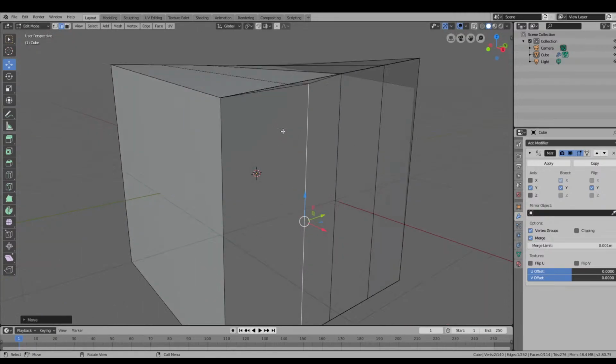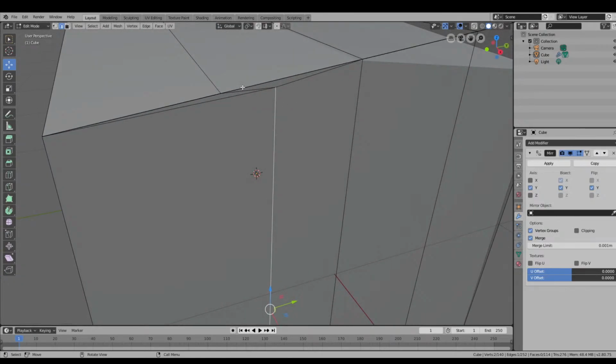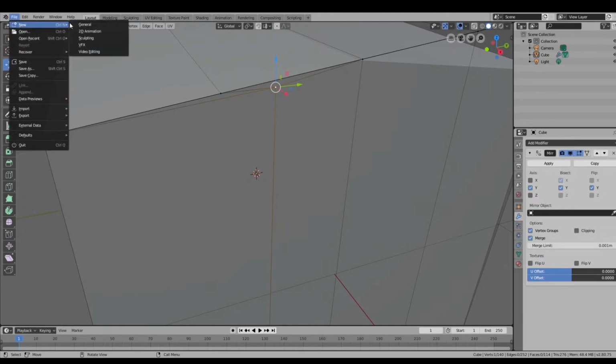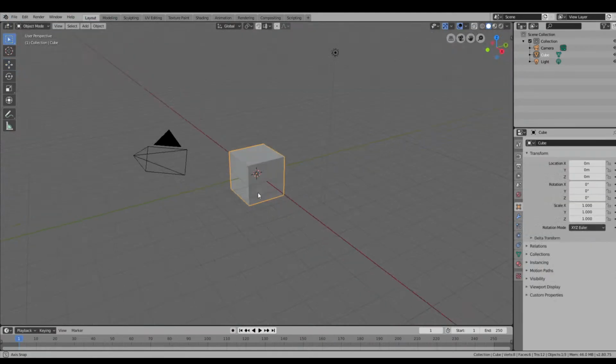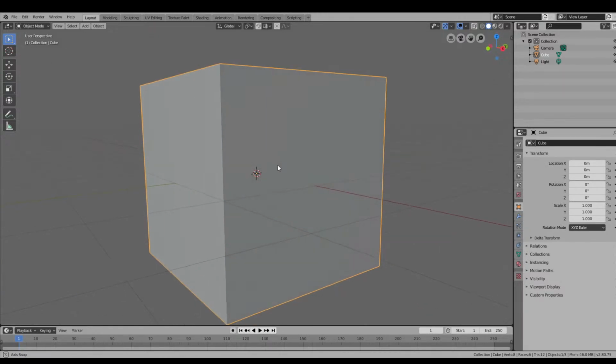And that... Oh, are you kidding me? What the shit, Blender? What is this that's going on here? What the hell's going on? All right. Starting over. Discard.